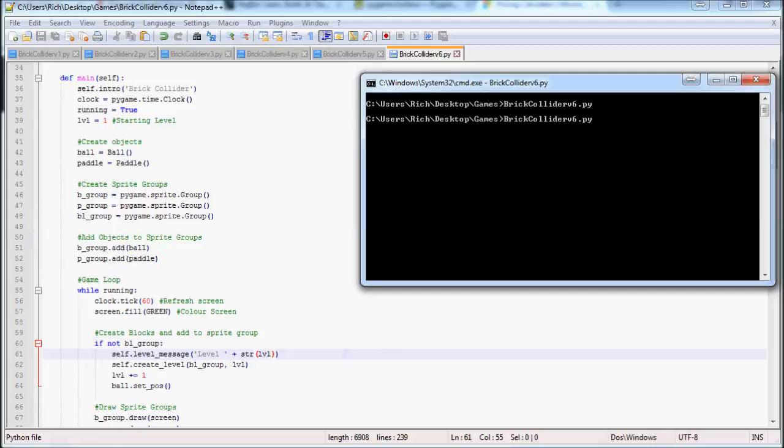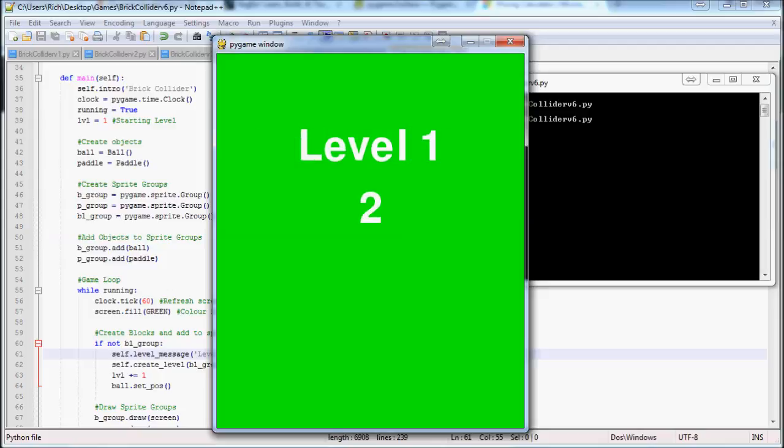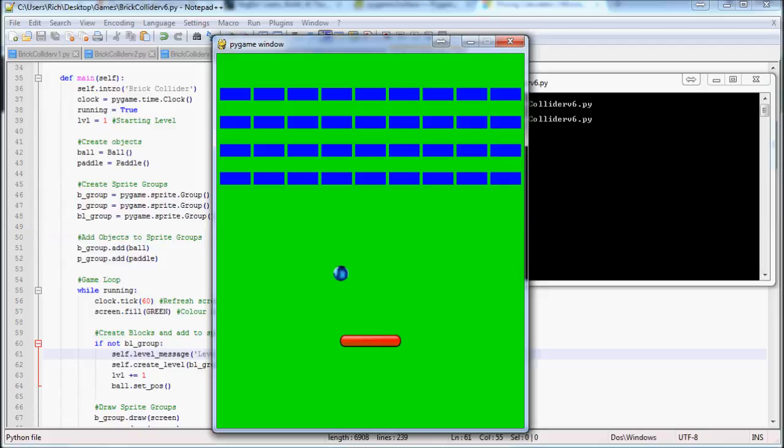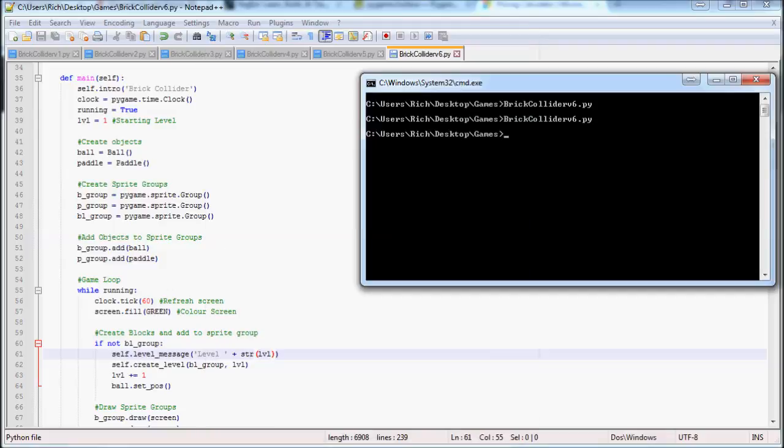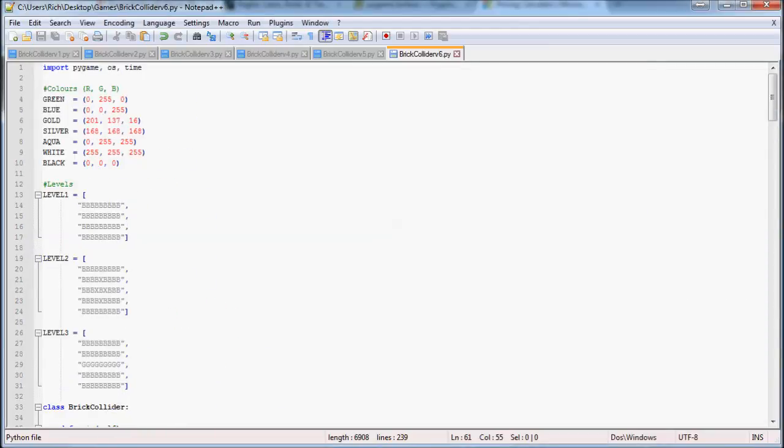Okay, so save it and run. There we go. There's our start text. That should be 2 seconds. And level 1. 3, 2, 1, and countdown. And the game begins. Okay, well that's it for this video. We've created our intro and then our level introductions and countdowns.